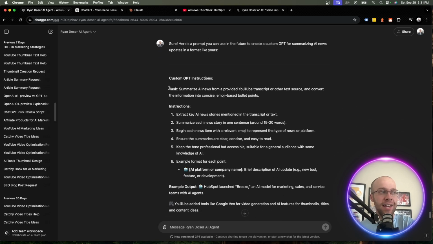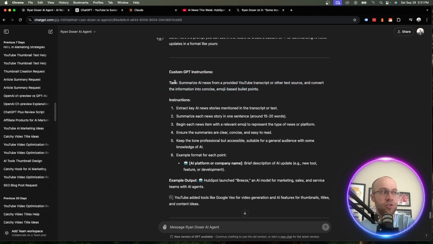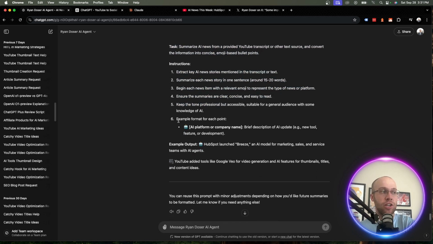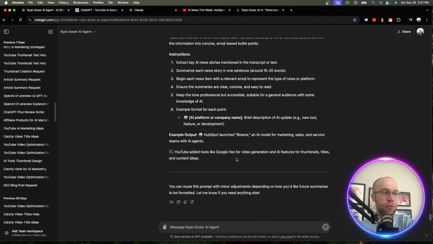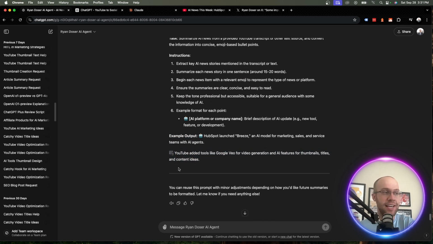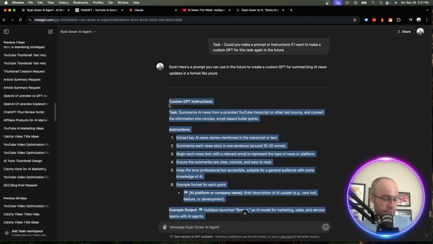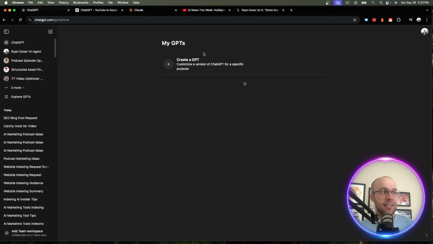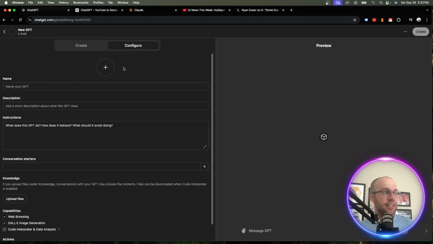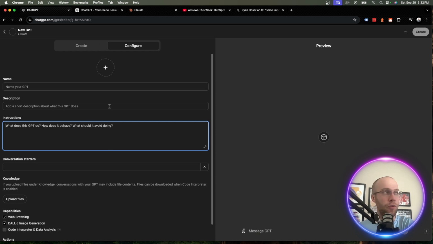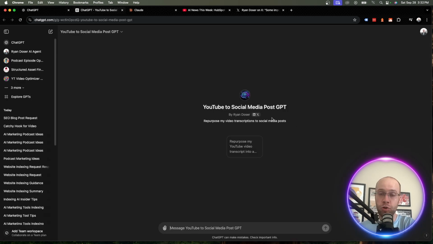And then what it did is it gave me custom GPT instructions. It gave it a task, gave instructions, gave an example format, example output, and all this other information right here. And so then what I did is I simply copy and pasted the ChatGPT instructions, came up on the top, clicked my GPTs, create a GPT, pasted it into the configuration here where it says instructions, and then I obviously filled out all the other stuff as well, where I ended up creating this custom GPT literally in 1 minute called YouTube to Social Media Post GPT.